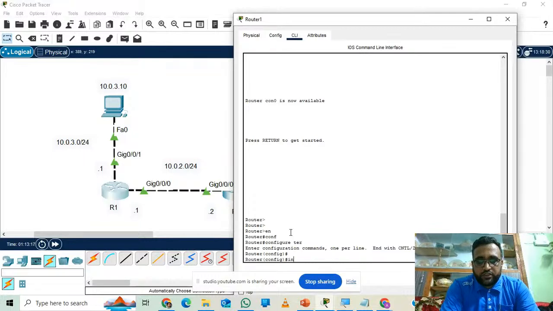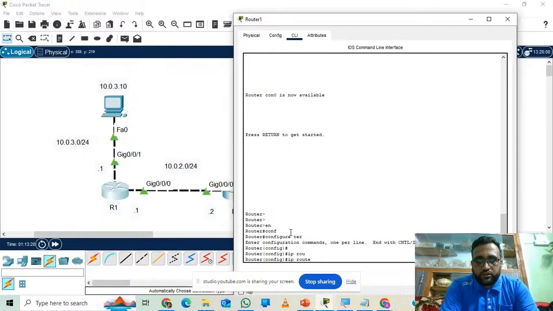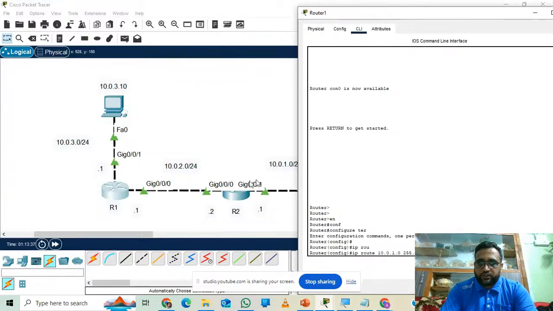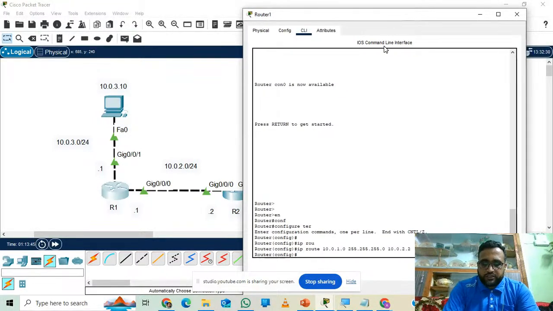Configure terminal, and the command for static route is ip route 10.0.1.0 255.255.255.0, and the next hop IP address would be 10.0.2.2. Okay, good. Because for this network we are going to use this port, and the IP address of this port is 10.0.2.2. So press the enter button, and for the other network, which is 10.0.4.0, we are also going to use the same port, and press the enter button.